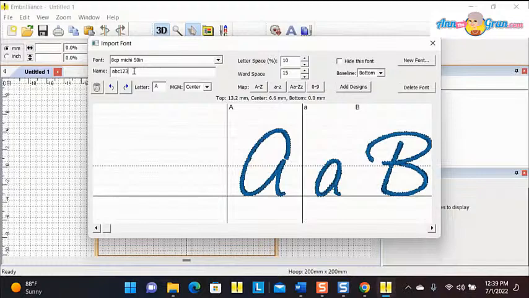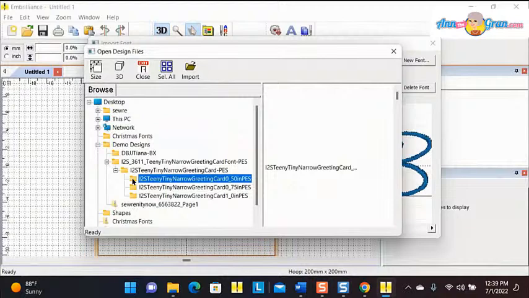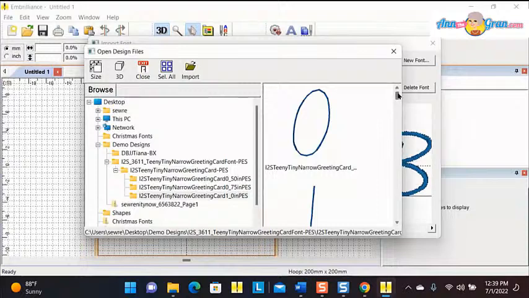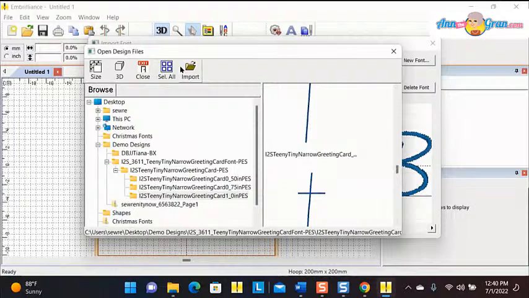So let's click on the new font button. Let's go to our demo designs. Let's go to our teeny tiny narrow greeting card font. And I'm going to bring in the 1-inch size. I'm going to scroll through here to make sure that I have all my characters and see what kind of order they're in. Okay, it looks like they're all there, so I'm going to select all, click import.